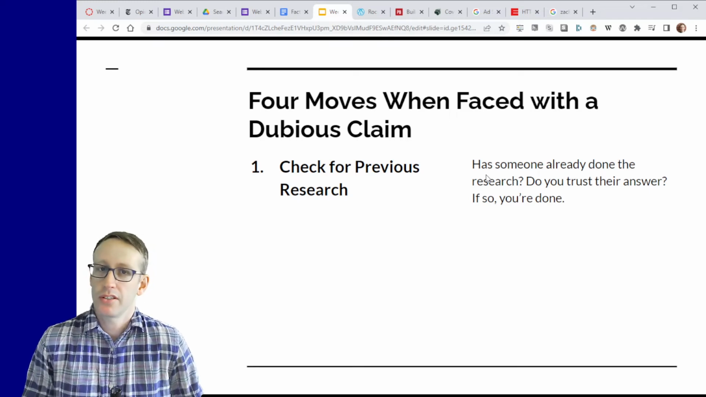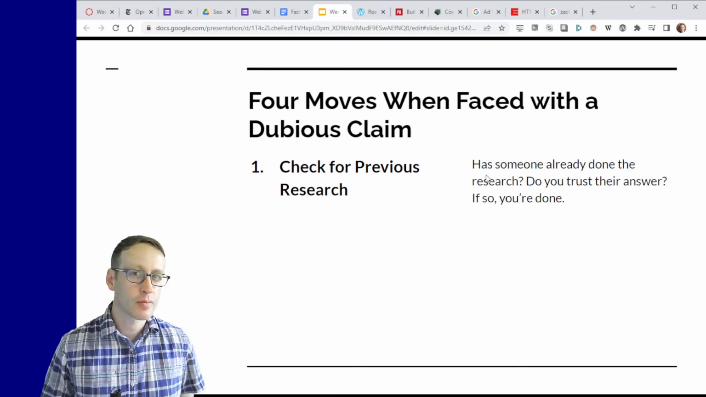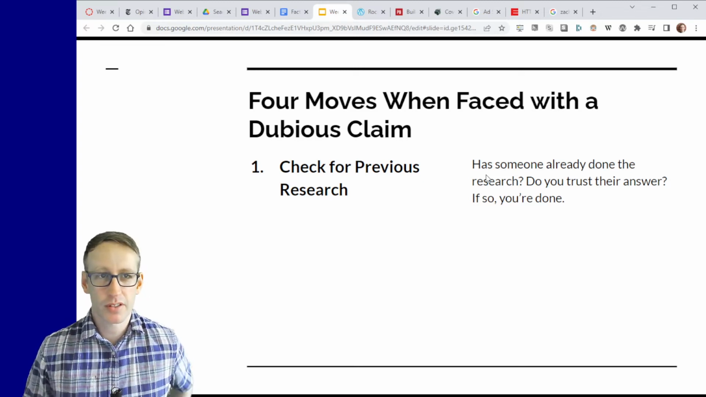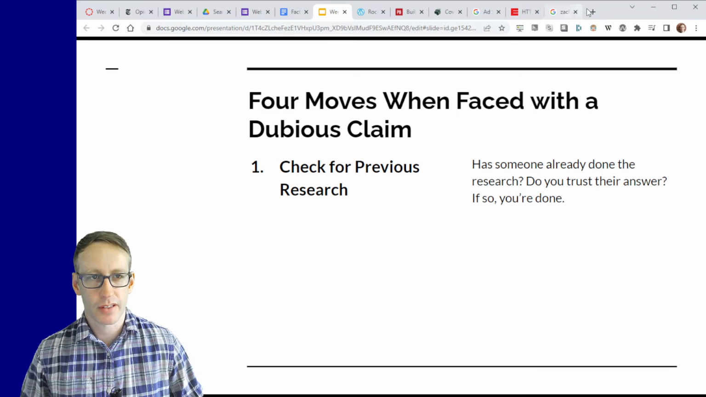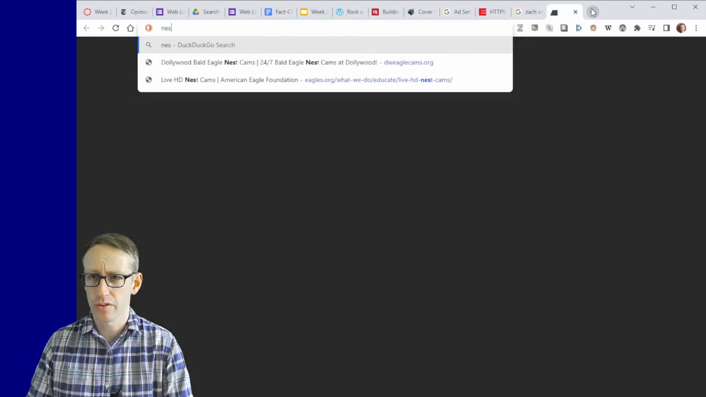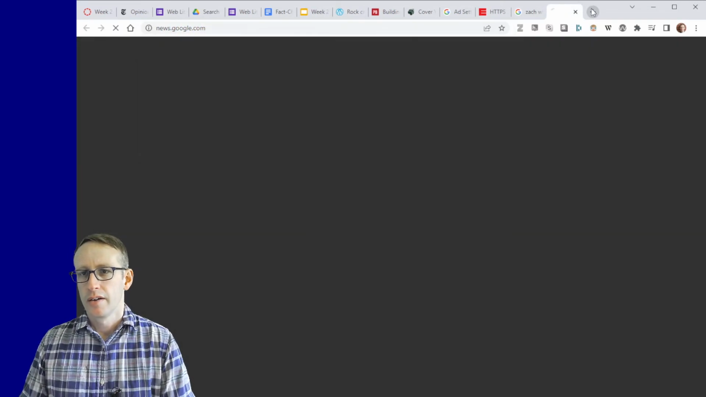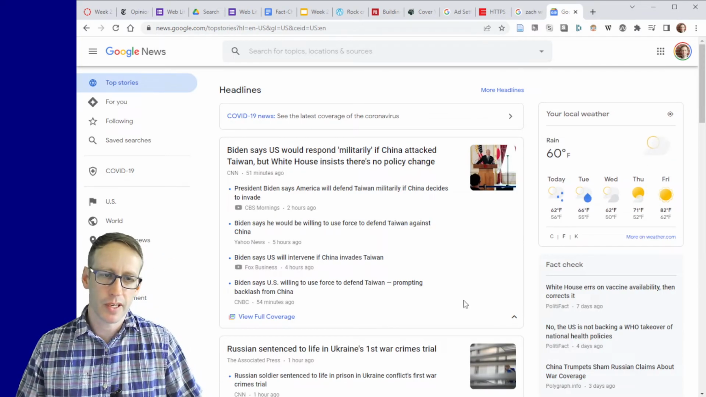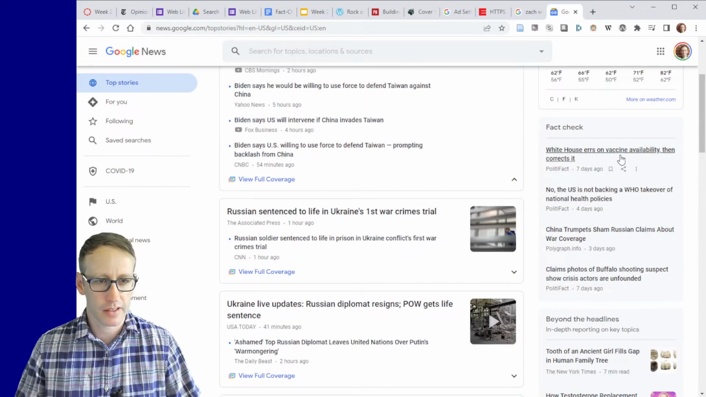So the first step is to check for previous research. Has someone already figured this out? Has this been debunked? A lot of times you can just Google it. There's a lot of information on Google. In fact, if you go to the Google News page, you can customize it, so you might see something a little different than mine. But over here, I didn't add this, I think it just popped up.